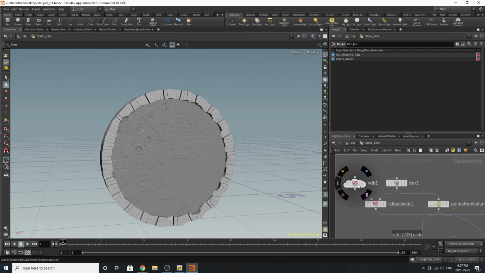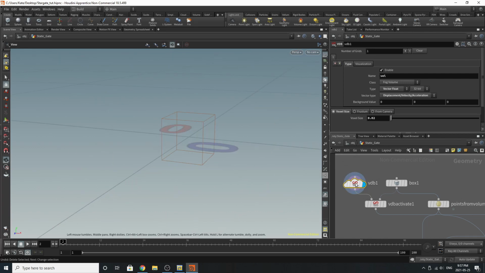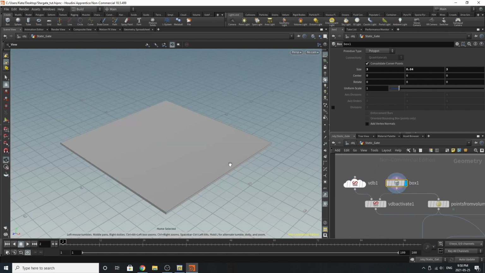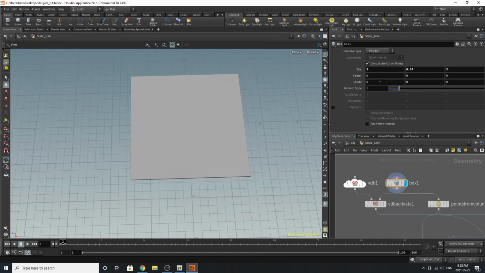If you go over here, we've started out with a VDB, and all this is an empty square, nothing much, and it's got a value of 0.02 for the voxel size. Then we have a box over here, which if we zoom out is really big. It's quite a big box. So it's got a division of 3 in the x-axis and a 0.04 in the y, just so we can have a flat, very thin, uniform shape.